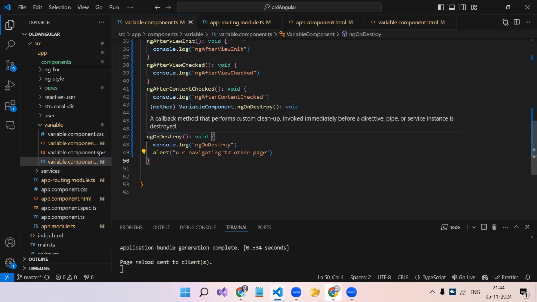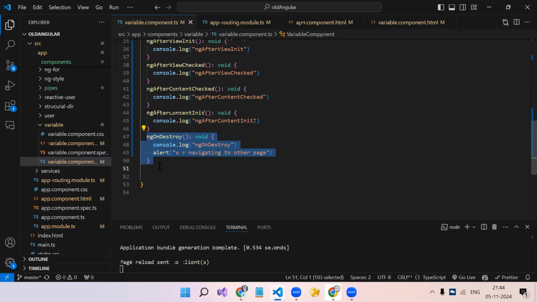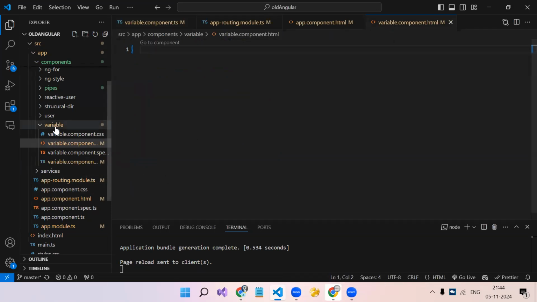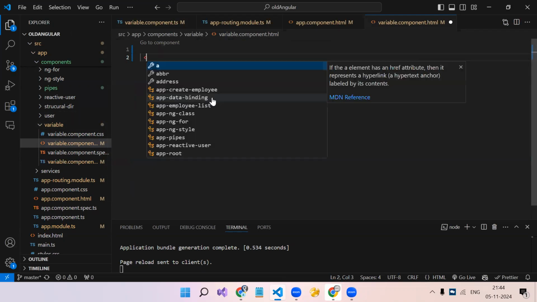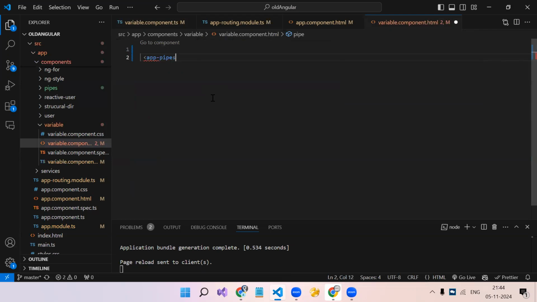So this event will get triggered once the user navigates or your component is getting destroyed. It's not just with navigation. Let's say you have ngIf. Let's say in this component you have the selector of one component. Now in the variable component, what I'm doing is using the pipe component. Okay. In the variable component, I'm using the pipe component. Clear? Let's write variable here.